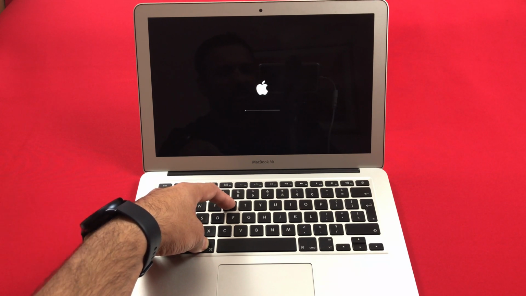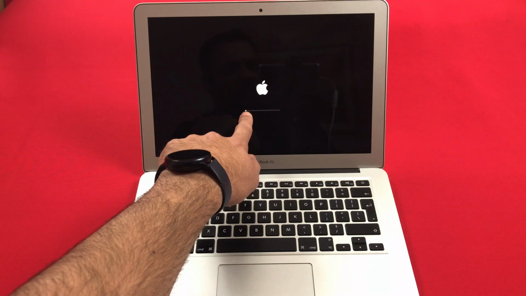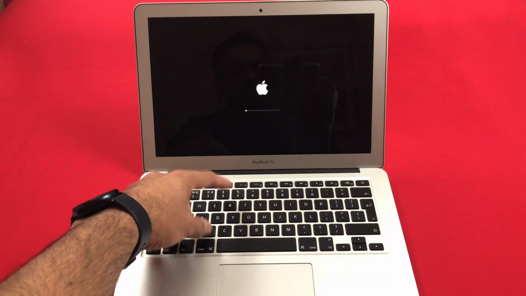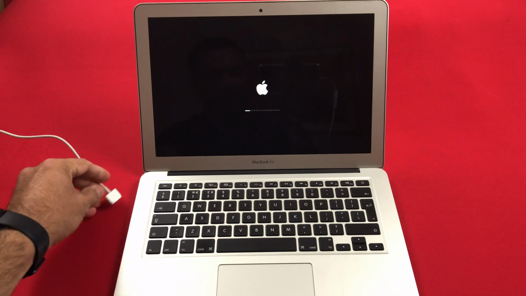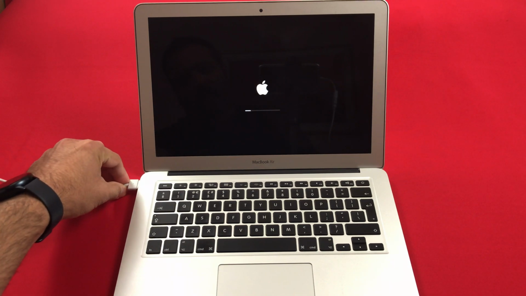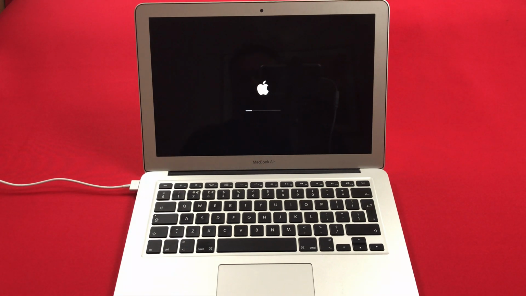As soon as the device is booted, you will see the Apple logo followed by a boot screen line, as you can see on screen. The boot animation line is there. Now you can release these two buttons and wait for your device to completely boot into the recovery section.